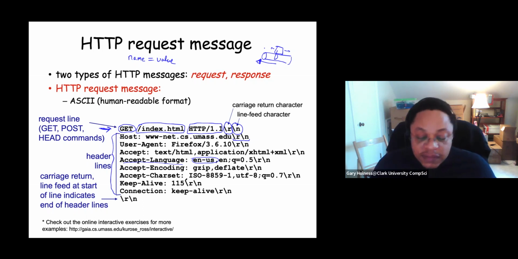And then this keep alive is typically a unit of seconds that tells the server how long to keep this connection open. So typically connection and keep alive go hand in hand. You're going to keep the persistent connection, which can result in performance improvements, and how long you're going to keep this connection open. Okay, any questions?